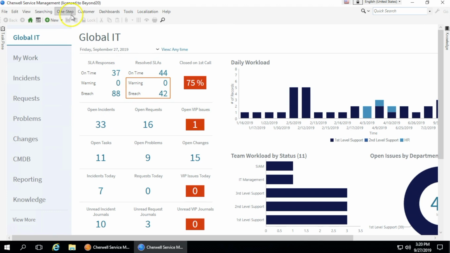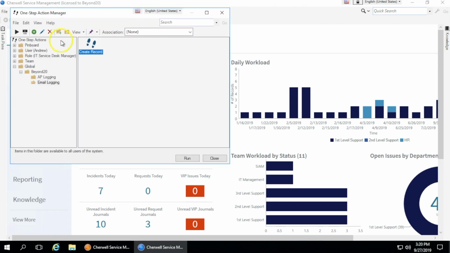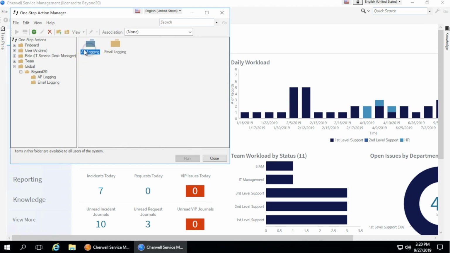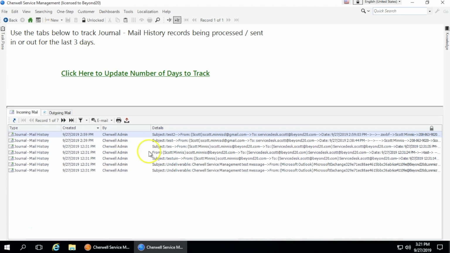Once your system's refreshed or you've opened the blue client, you're going to want to go to One Step Manager, and then under Global, there's going to be a folder called Beyond 20. And then under Beyond 20, you want to look for the email logging folder. And then you want to run the one step to create a record. Once you create the record, you'll see a form like this.